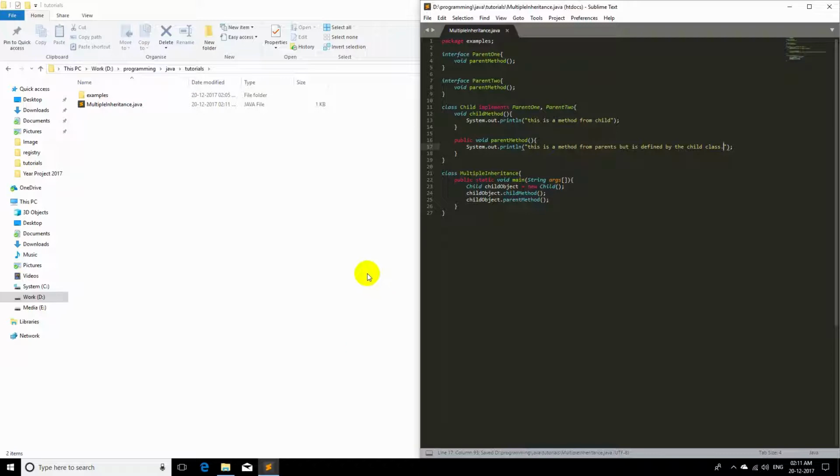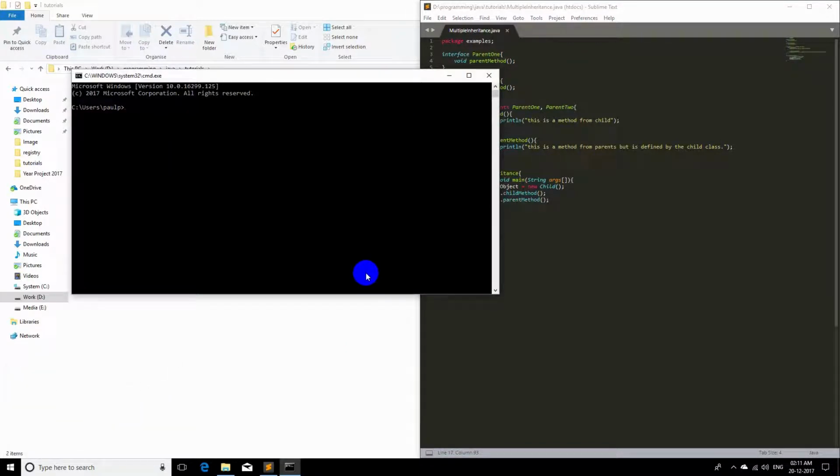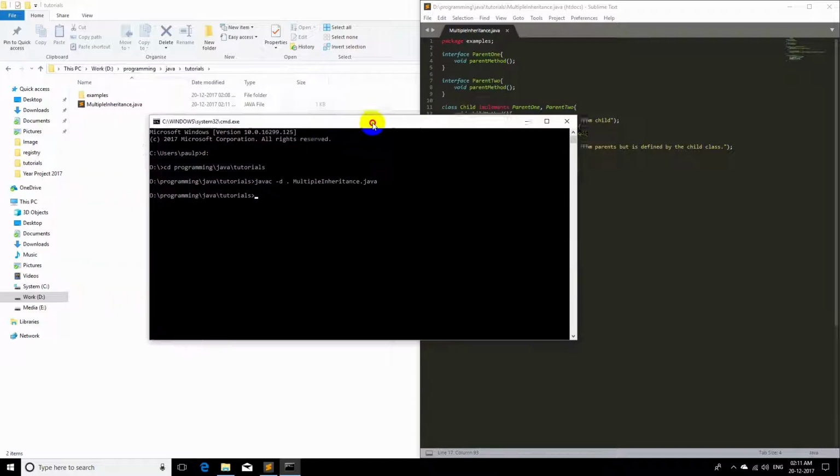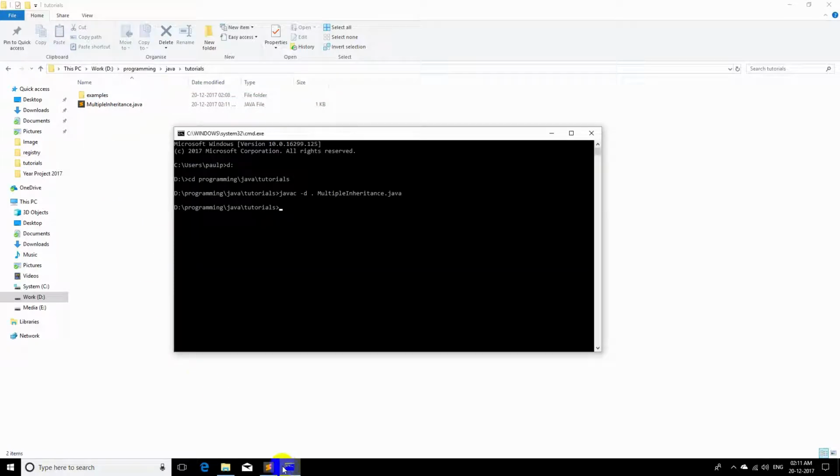So yeah, I don't know why I removed it. Whatever. Programming, Java tutorials, javac. Alright, there are no errors now, and the package is created, and we have all this parent1, parent2 and child ready to be executed.